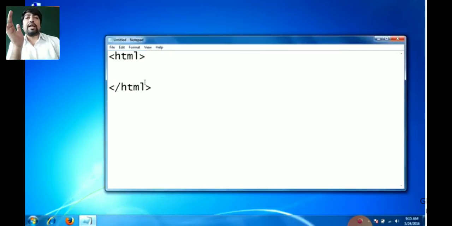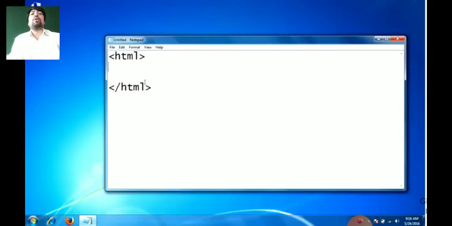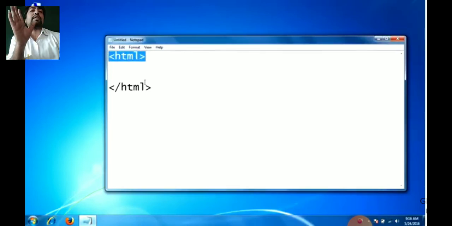The first tag, HTML, will be useful for writing the HTML program. I have started with the HTML tag, and I have closed the HTML tag with a forward slash. So whenever I want to close the HTML tag, the slash is put in front of the HTML.